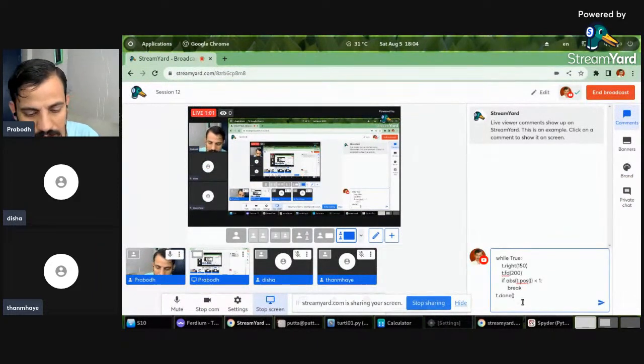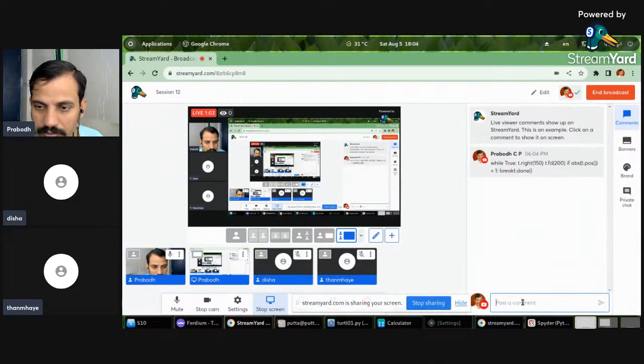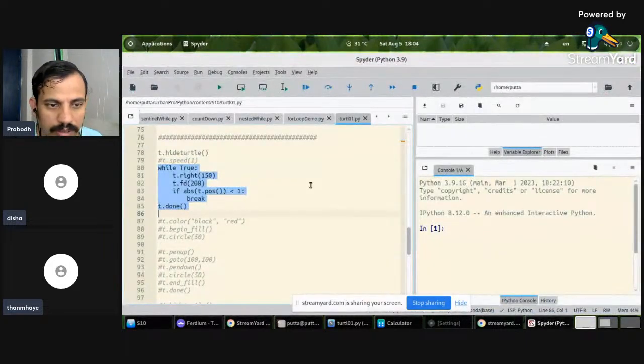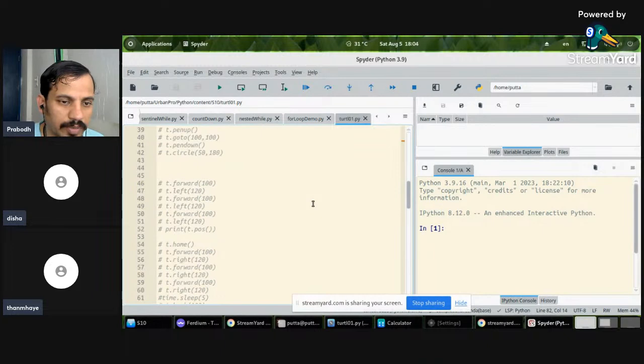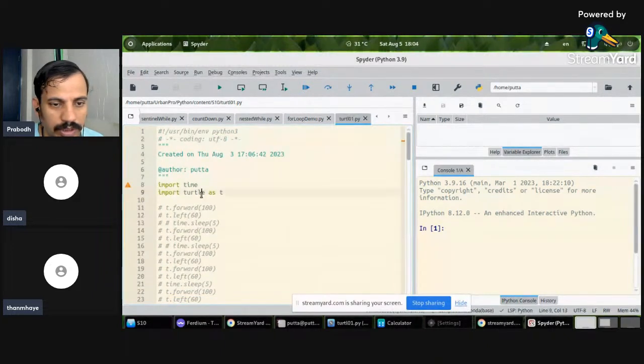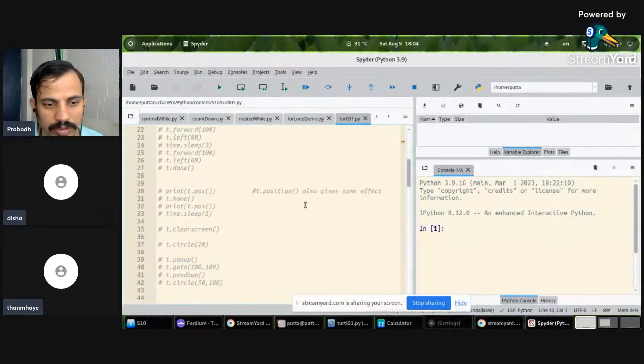Okay, you can copy paste it from here. I have pasted it in the comments. You don't need to type it again. Just copy it. You should have done the import statement earlier. Import turtle as t. This also you have to include in your program.